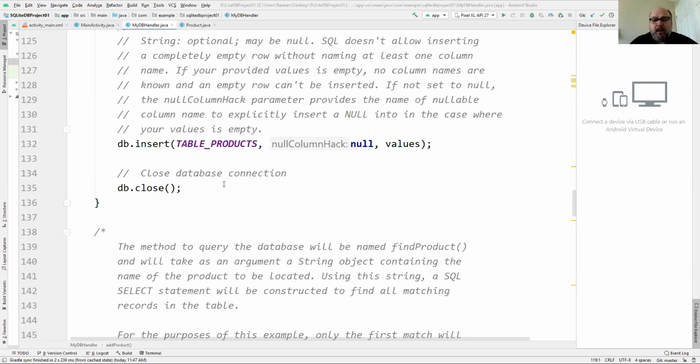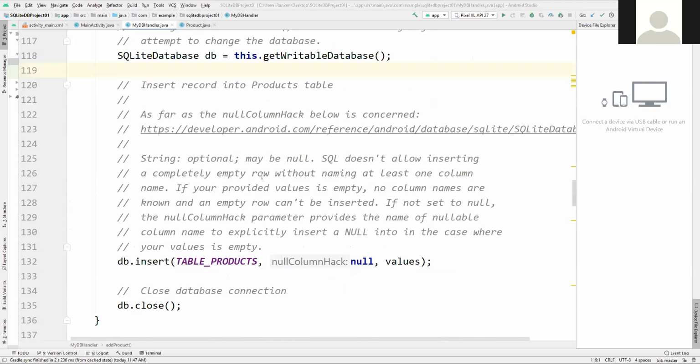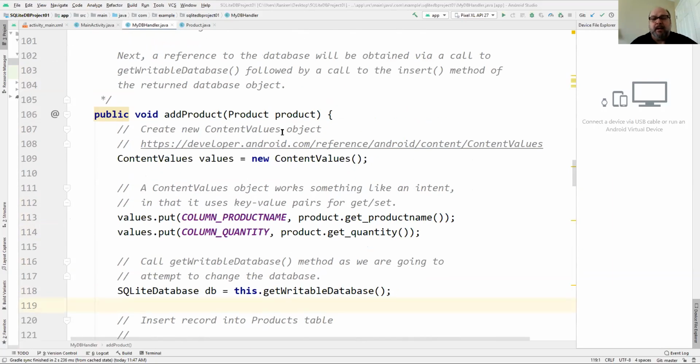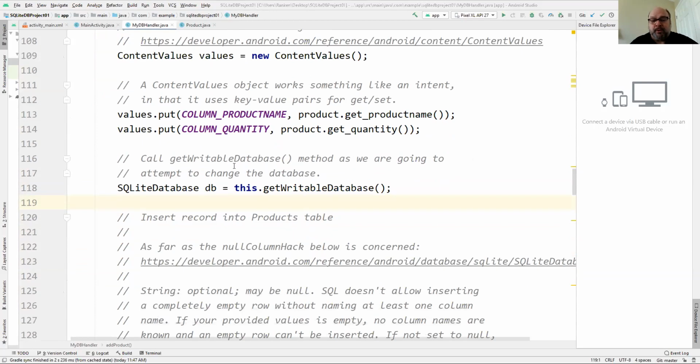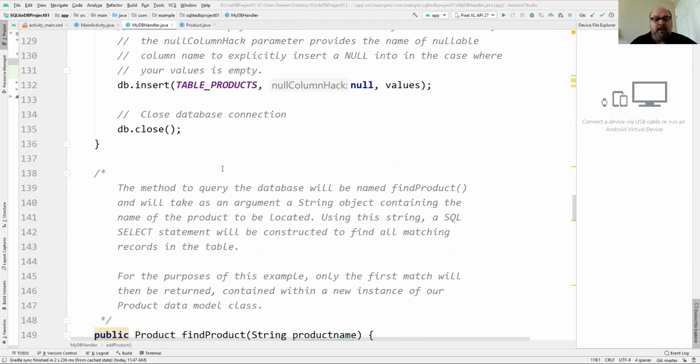All right. And then finally, when you're all done, you close the connection. You'll notice that's DB. All right. And that literally is the way we refer to the database in here, typically.